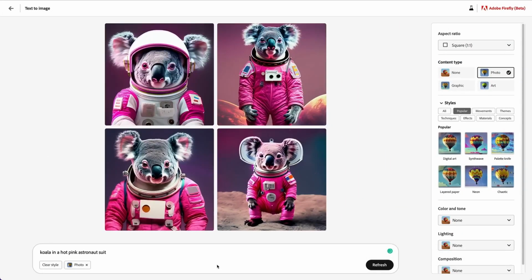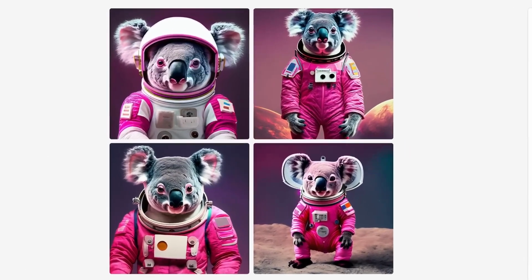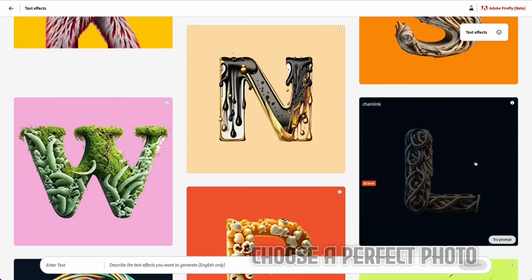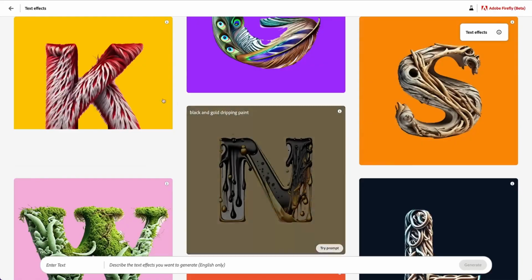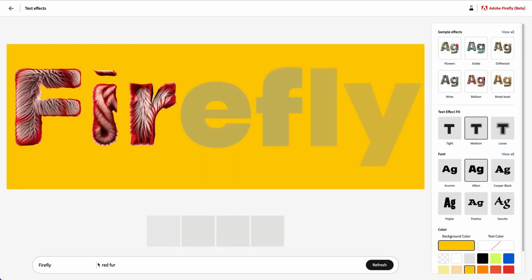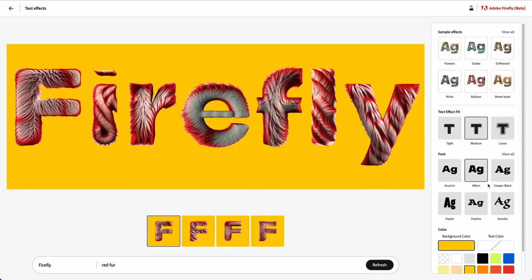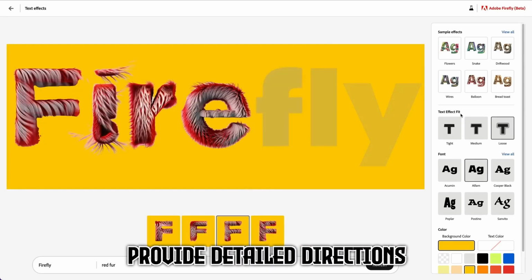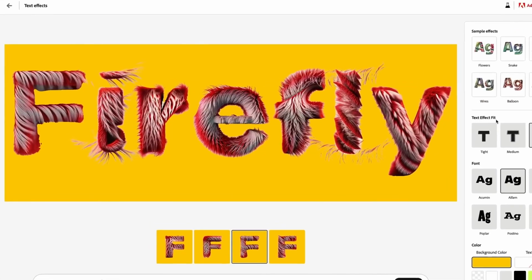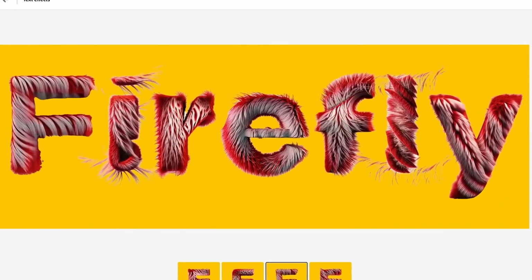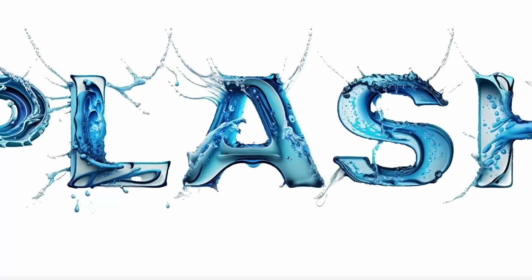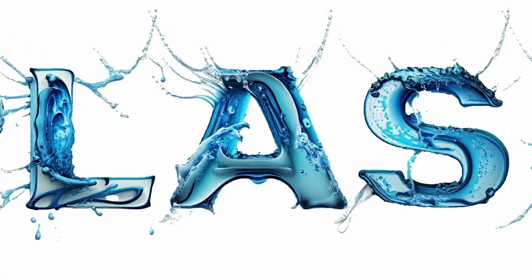Here are a few pointers and strategies for elevating your Firefly experience. First, choose a perfect photo. Generative Fill Firefly AI works best with images with a clear subject and background. Generative Fill Firefly AI may have trouble filling the damaged or missing areas if the image is too busy or congested. Next, provide detailed directions. It is essential to give Generative Fill Firefly AI clear instructions on what to do when using it. For instance, you must first select the area and then describe the item to be added as exactly as possible for the AI to bring an object from a photograph to life.